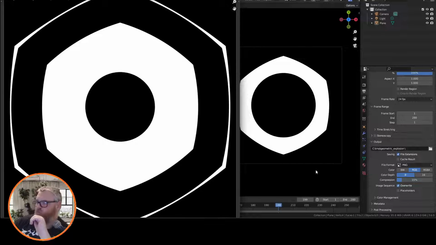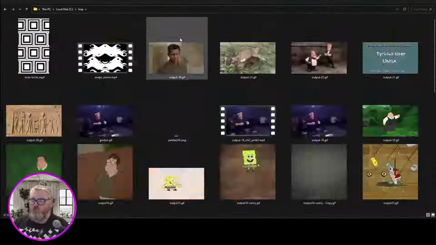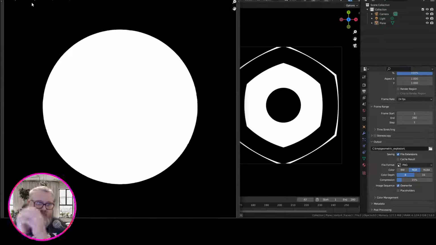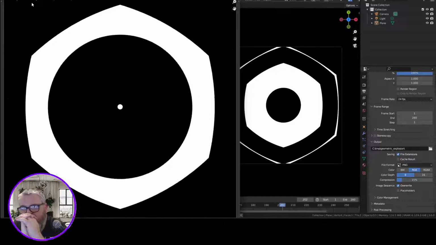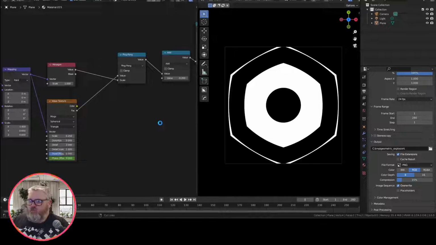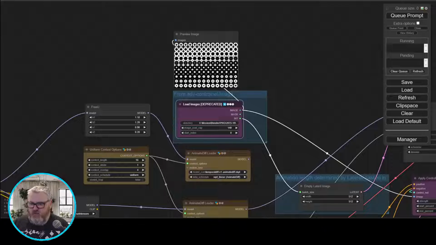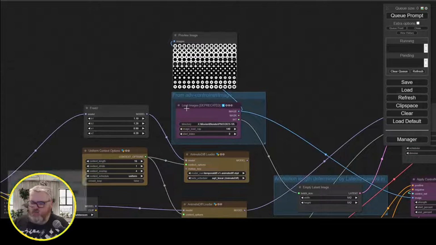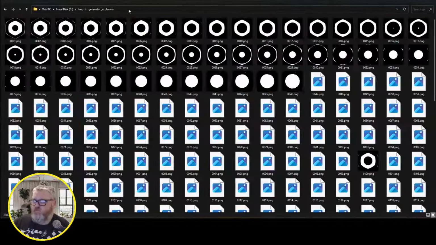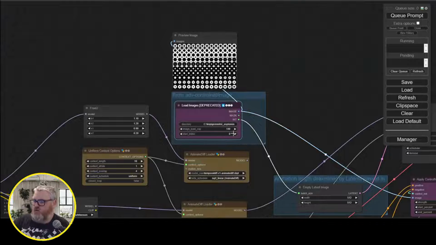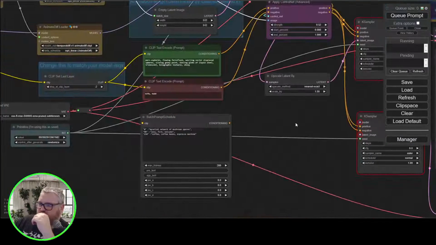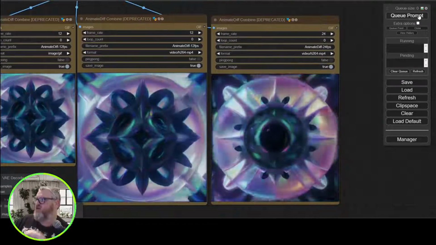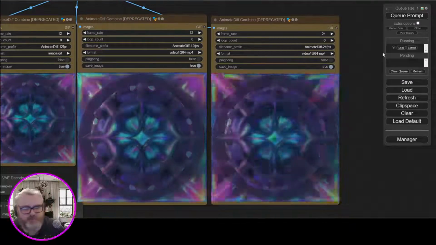Why do we only have one frame? I think I had a space in the folder name. Save it. And then back over here and drop it in. Temp, geometric explosion, loop. All right. And then 140 is fine because it's a double length. God, that's cool as hell. All right, let's see what that animation looks like with this LoRA.